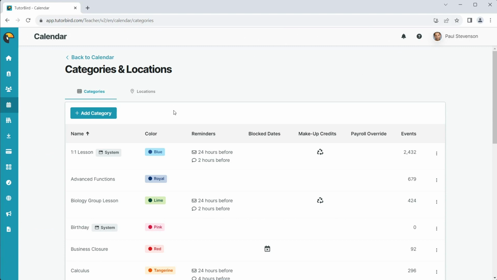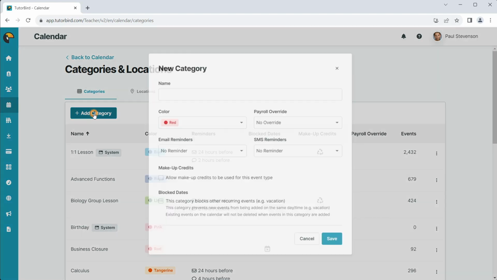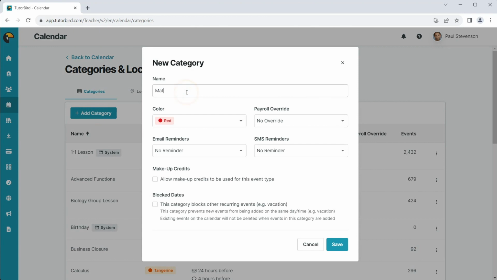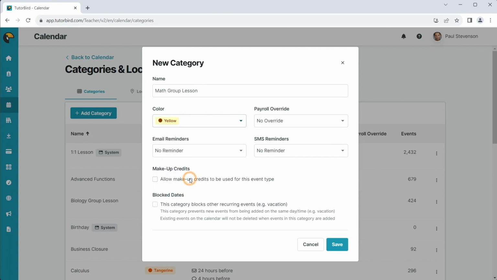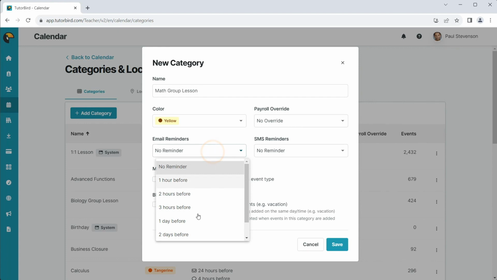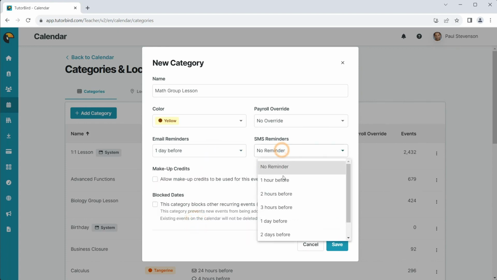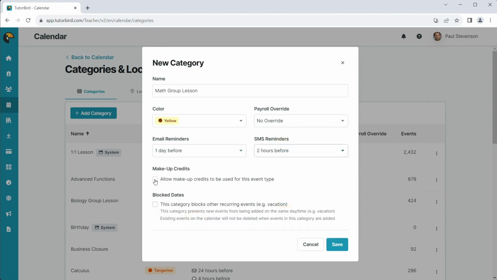On the Categories tab, click on the Add Category button. Give your new category a name and choose a color to represent it on the calendar. You also have the option to use this category to enable or disable email and SMS reminders, block dates, use makeup credits, and more.